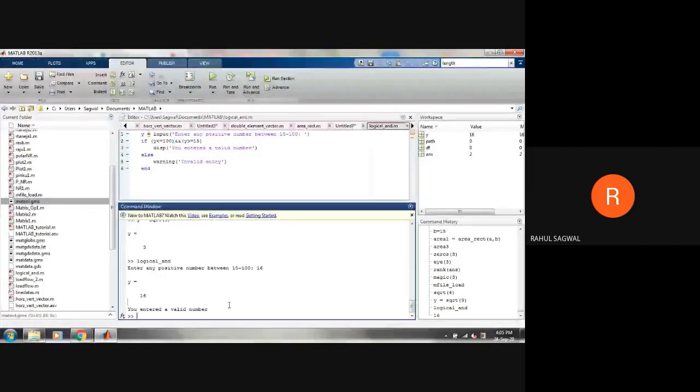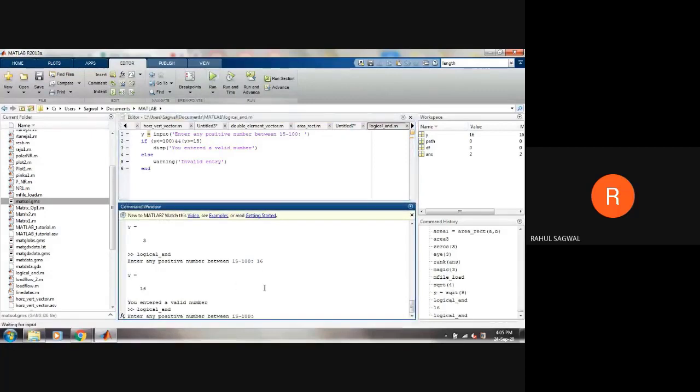So this is a run example. Let's say I enter 16, it will say you entered a valid number. Let's try it again with a different entry. Let's enter 14. It will give you a warning, invalid entry. Warning messages are displayed with this color.